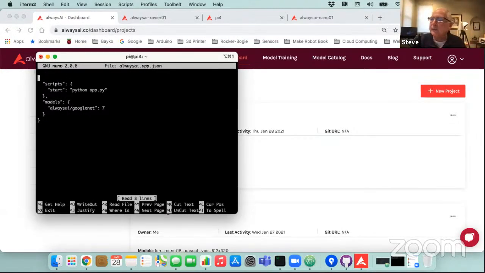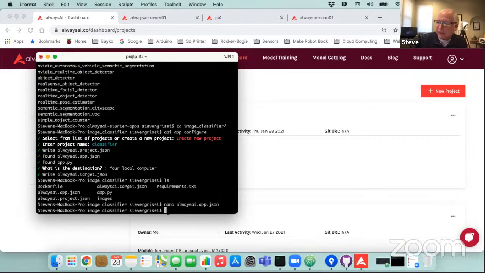So this gives you basic app information, and you can modify it like any JSON file. As you become more experienced at using alwaysAI, you can have fun with this and add to it yourself without having to go through the system, knowing that as you change it, it'll get replicated back up if you run the configure command. All right, so we've done the configure command.